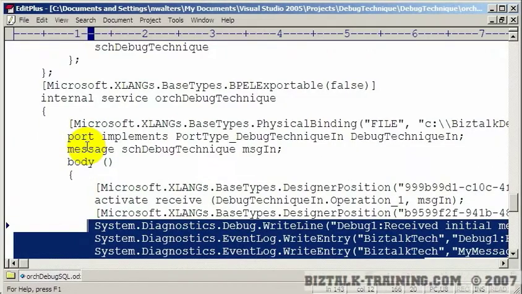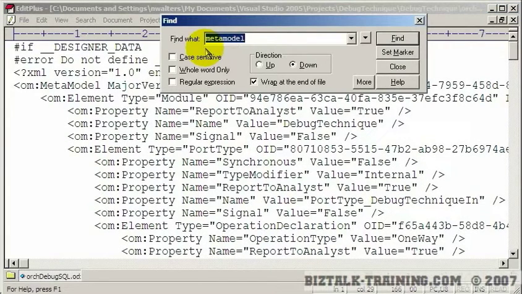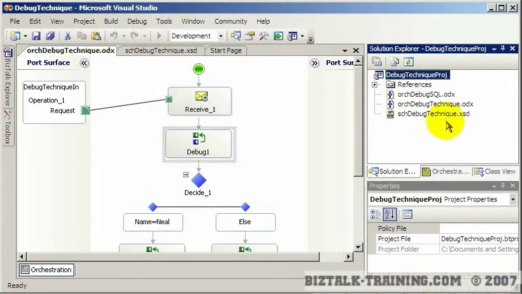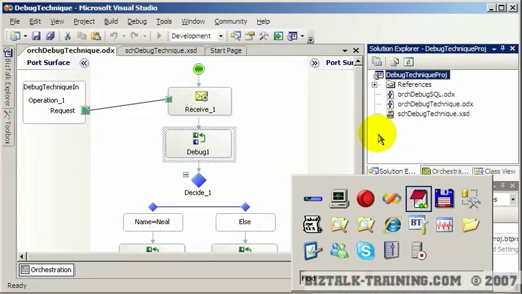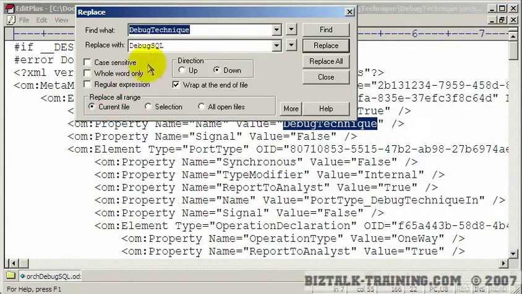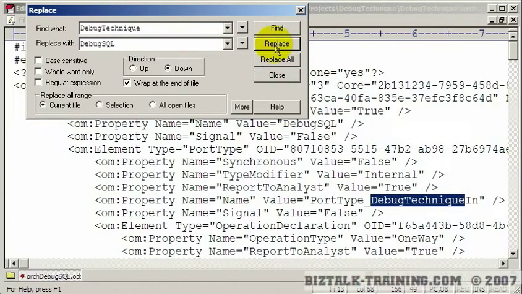Okay, so now what we need to do is change a lot of the references. So we find the word debug technique. You see that was the name of the old orchestration. And just to make it a little easier, I renamed the project so we didn't have the orchestration and the project be exactly the same. So anytime I see the word PROJ, I don't want to change it. So I'm going to go to search and replace here and change debug technique to debug SQL. But I don't want to change the word debug technique PROJ. So I found one, and I want to replace that one.